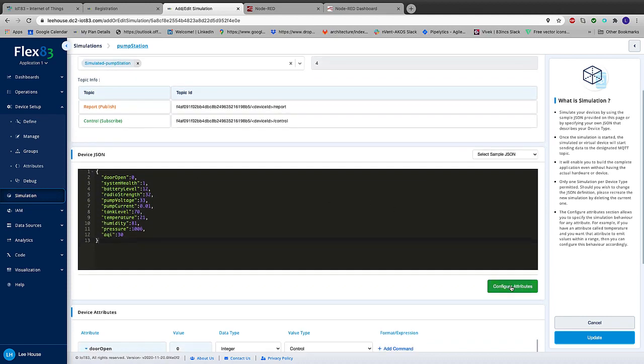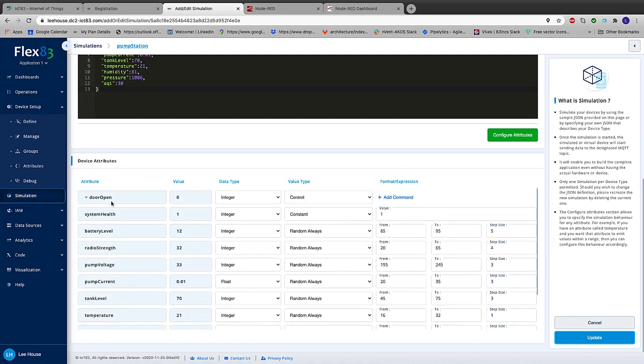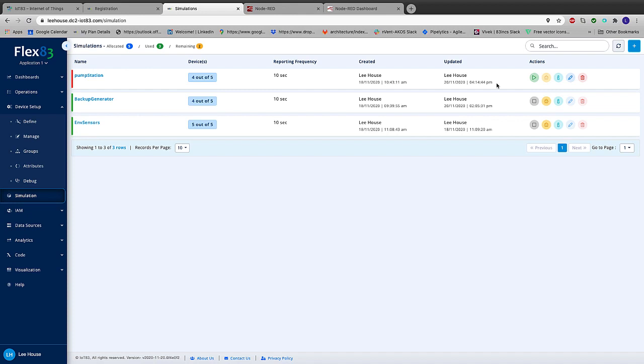Once we click Configure Attributes, a very powerful feature of the simulator is opened up. Here, each one of the JSON data elements has a data type that can be established for the simulation, a value type that can be constant, linear, random always, random once, lambda functions, which we'll describe in a subsequent video, or control functions. Once this is all configured, you can click OK or Update. The device simulator will be set up, and you can click Start for the device simulator. And now all of this JSON data, according to your simulation, will be forwarded to that device type.